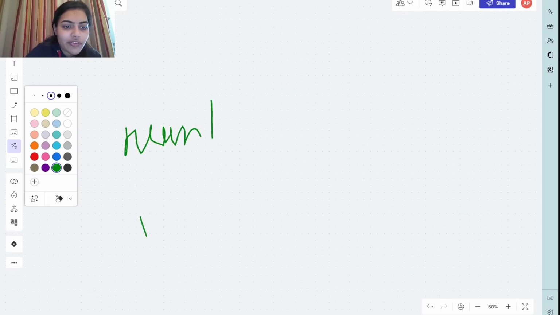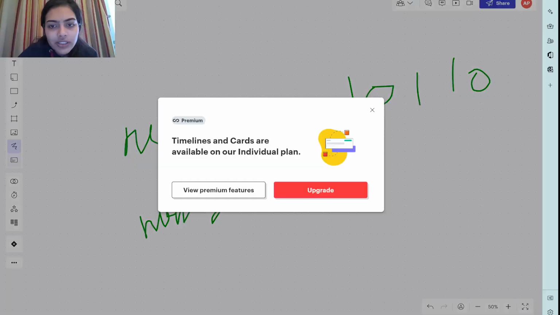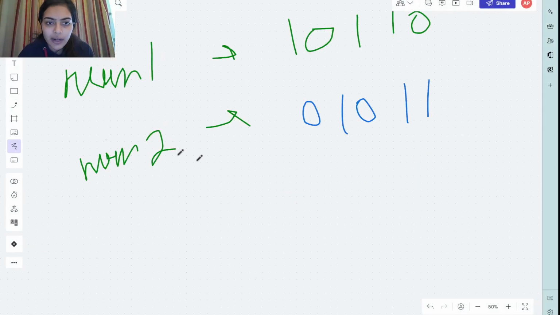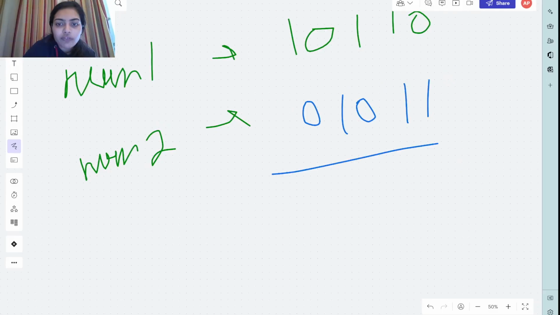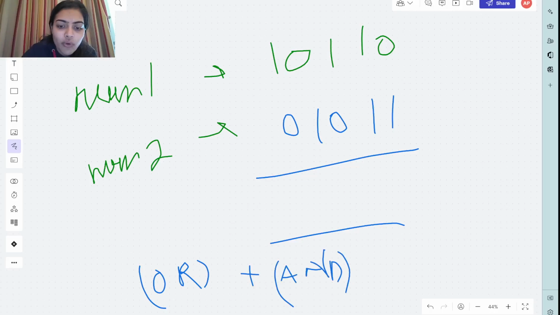Let's say we have a num1 and let's say you have a num2. Okay, let's say that the number is 10110, and let's say the number 2 is 01011. Okay, something like this, just taking a random example. Now without even performing the OR and the AND operation, I can just tell you, if you perform the OR and the AND operation and you count the total number of bits, what is going to be the total answer? How can we tell that? It's just going to be the same as the total number of bits in both the numbers.